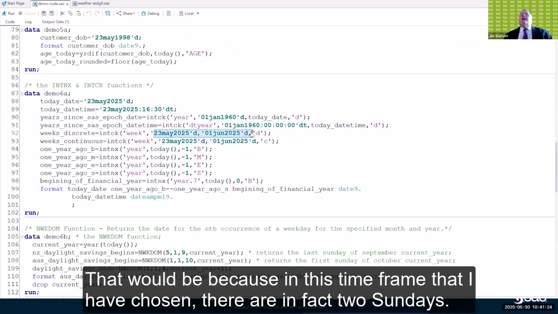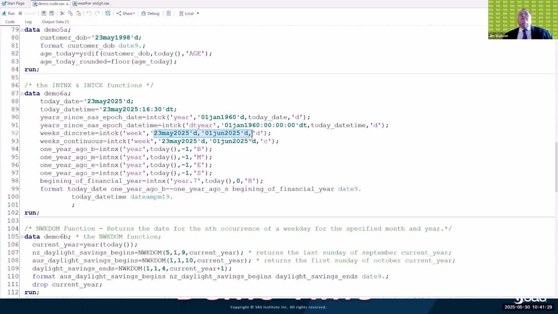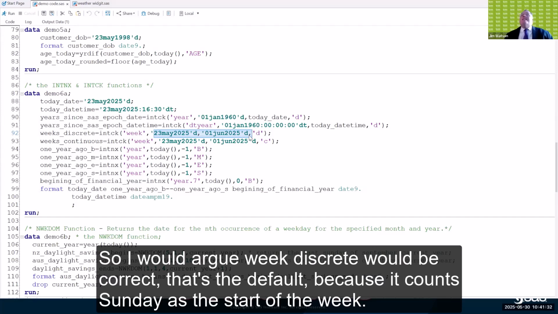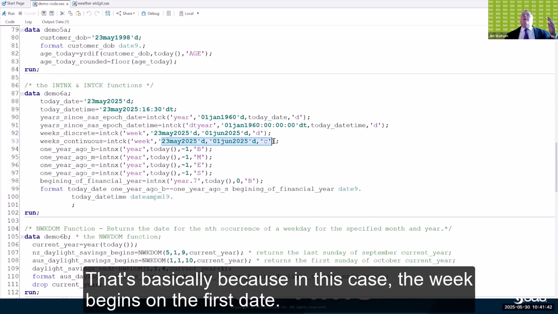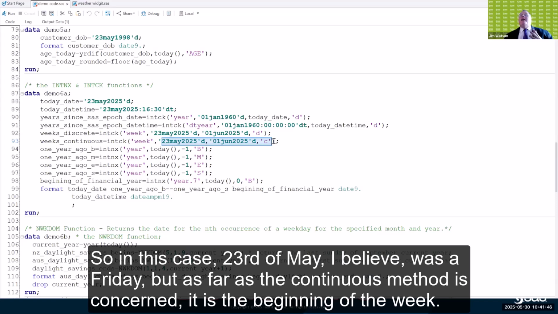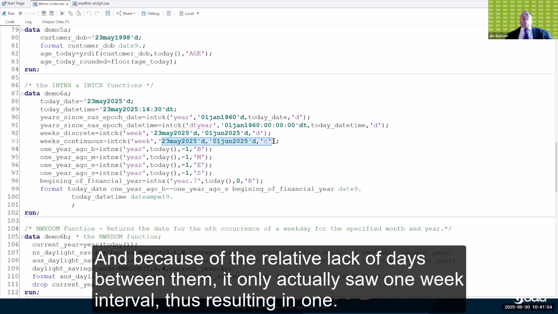That would be because in this time frame that I have chosen, there are in fact 2 Sundays. So I would argue week discrete would be correct, that's the default, because it counts Sunday as the start of the week. So why then, when I changed the arguments and made it C continuous, did I get 1 less value? That's basically because in this case, the week begins on the first date. So in this case, 23rd of May, I believe was a Friday, but as far as the continuous method is concerned, it is the beginning of the week. And because of the relative lack of days between them, it only actually saw 1 week interval, thus resulting in 1.